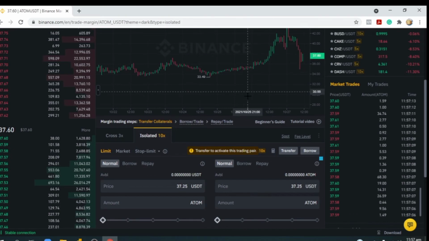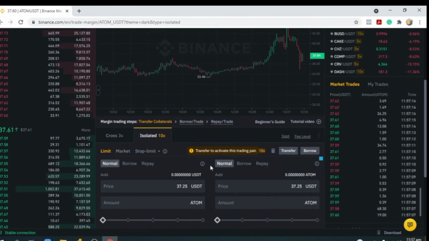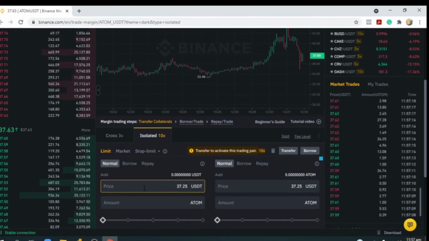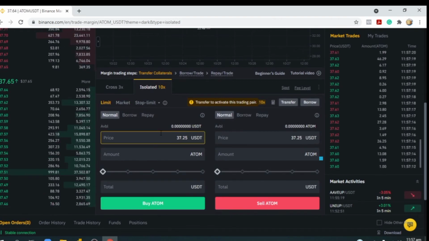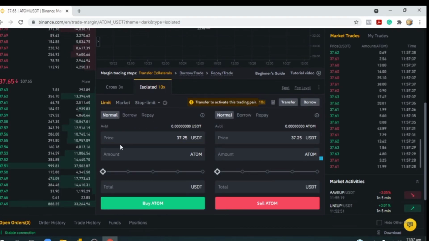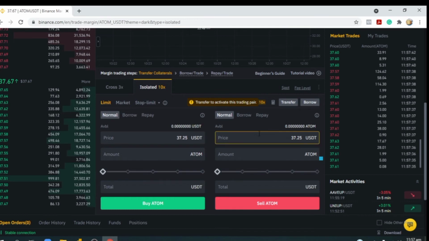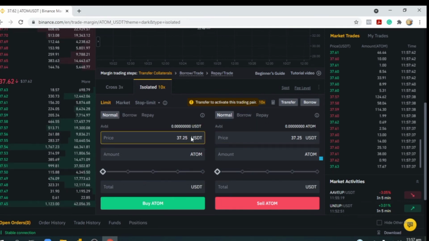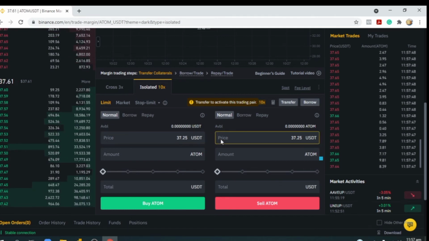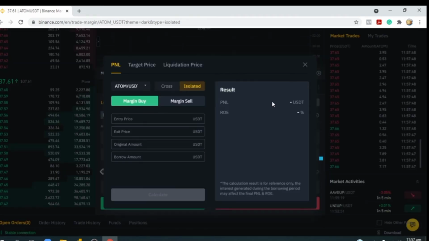Once you have borrowed, then you can come over to this point here to carry out your transactions. You can come here and buy. This is for buy ATOM and this is for sell ATOM. And if you want to do some calculations to know how much you are likely to make from the trading activity, you can use the calculator here.